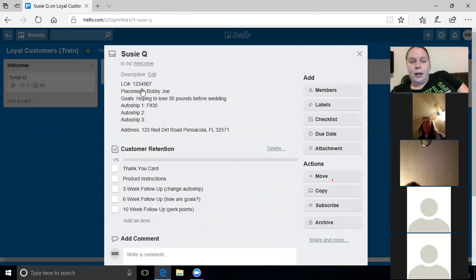Susie Q, her loyal customer number is right here. She's placed under Bobby Joe. Her goal is that she wants to lose 30 pounds before her wedding. Her first auto ship she ordered today was Fit 30, and then I'm going to keep track of what she orders the next 2 times. Her address, and the reason I put her address here, guys, is if you place a customer somewhere else, you can't access their address anymore. So if you want to, or you can, but you really have to dig for it in eSuite. So it would all be right here.